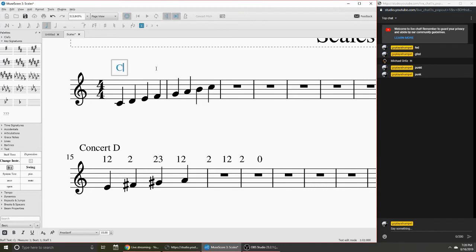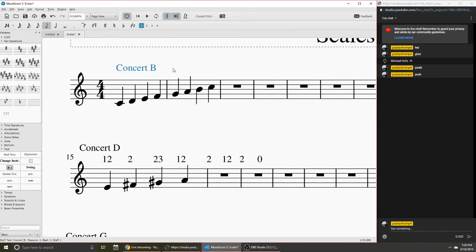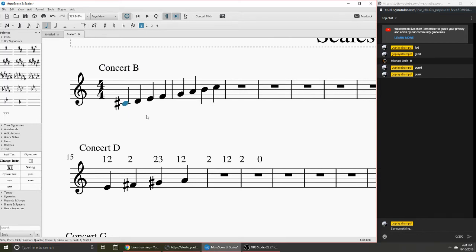What I want you to try to do is play your concert B scale. Oh my goodness. Concert B. Just kidding. So here's concert B. Concert B does not start on a C. Concert B flat starts on a C. Concert B starts on a C sharp. Boom. Okay? Are you with me so far? C, D, E, F, G, A, B, C.